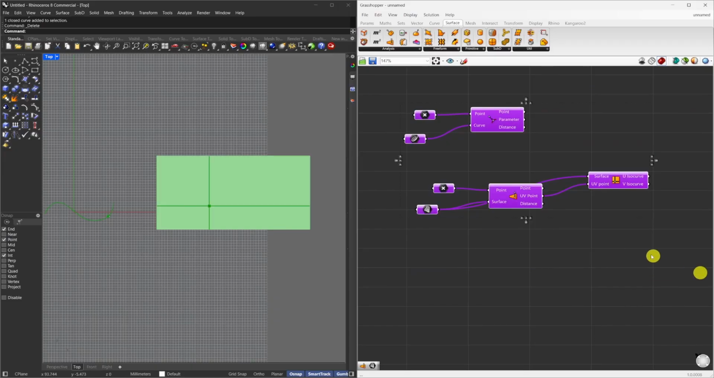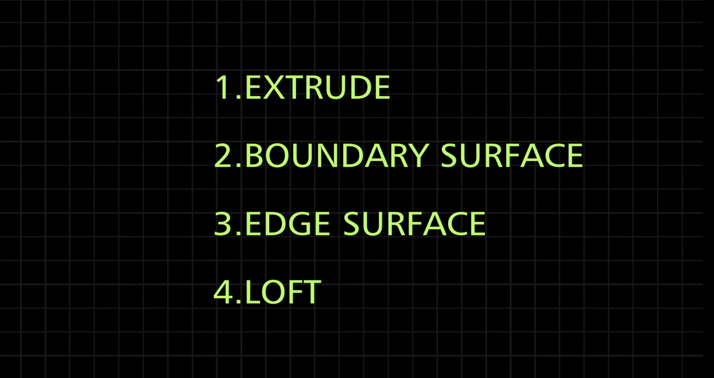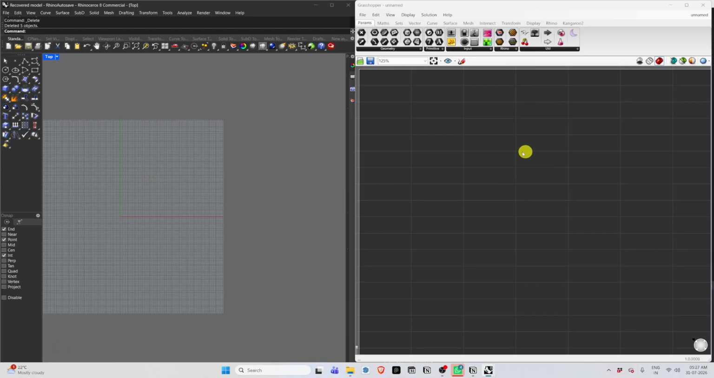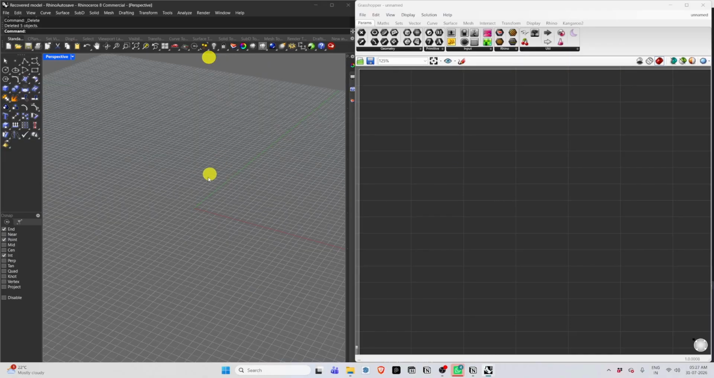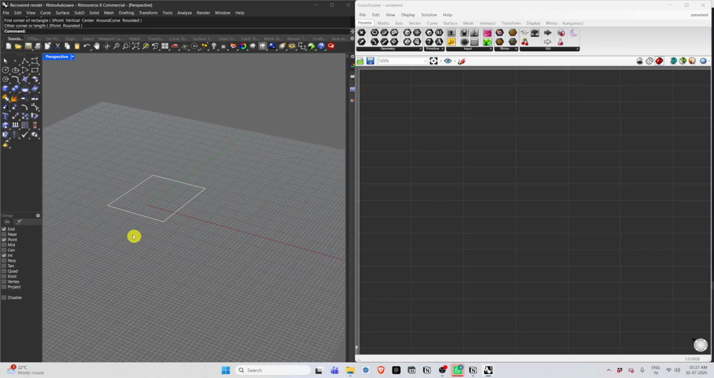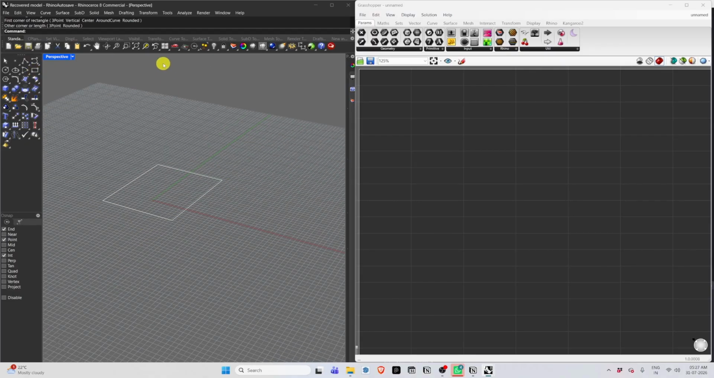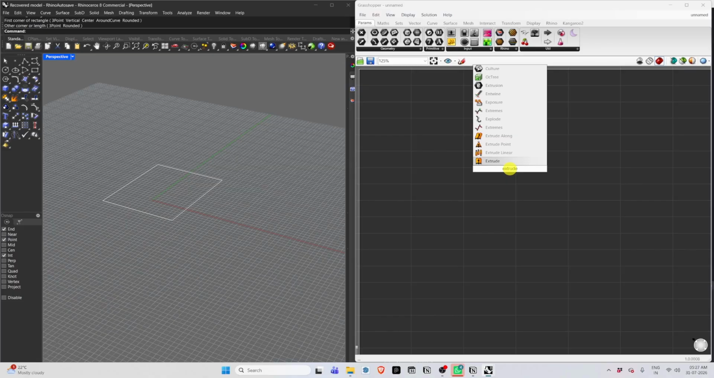Let's create some surfaces. Extrude, boundary surface, edge surface, loft. The first one we are going to see about extrude. With a simple, very basic one, let's change this to perspective. Let's draw small rectangle. When you only have a curve and you just want to extrude, like if you are creating a massing model, you just want to create some boxes, then this is a simple way to create.